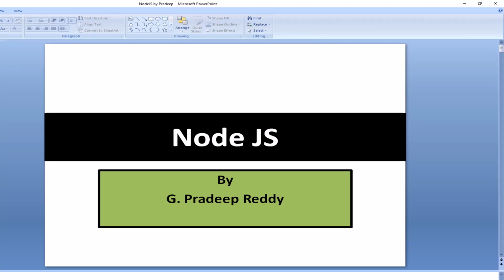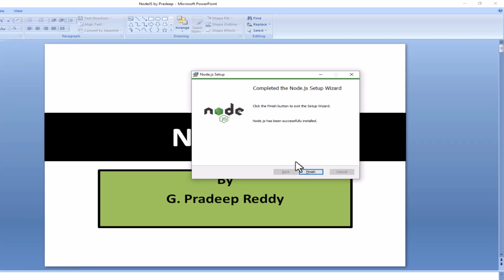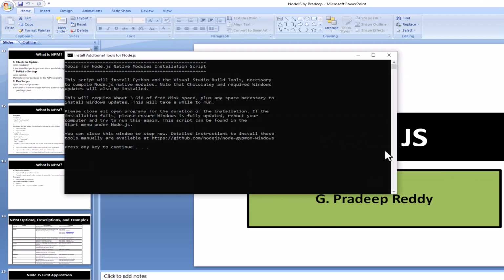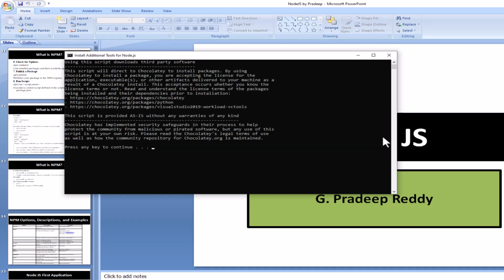The packages have been added successfully. Press any key to continue. Click on this one and press any key, and it will take some time to continue.